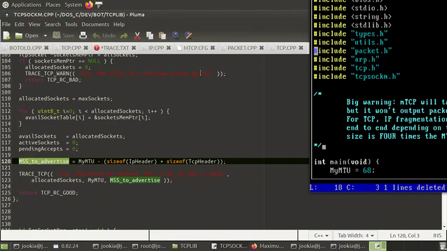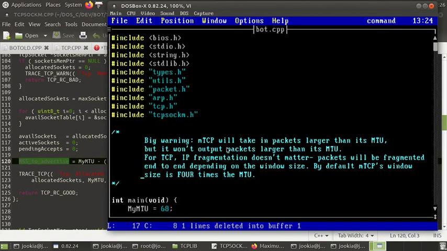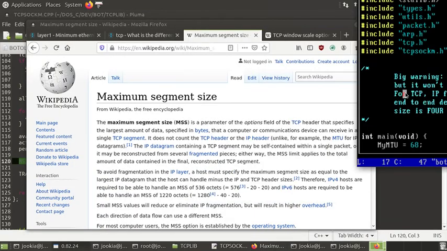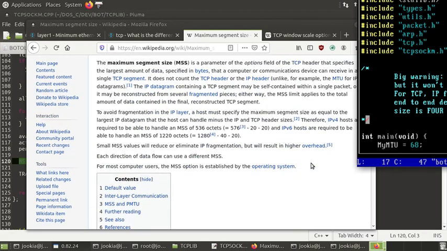So why is it setting the window size to be larger than the... let me write this down. 4 times the MTU. Well, it can't cache or buffer it because it's getting packets in that are too big. Is it an error to have the maximum segment size larger than the window?